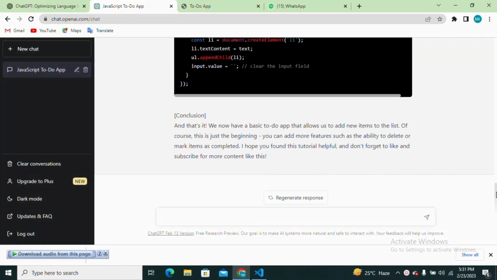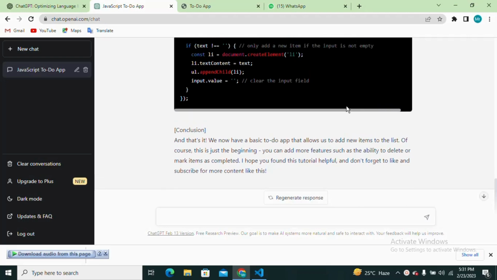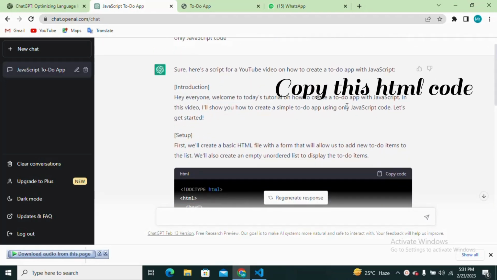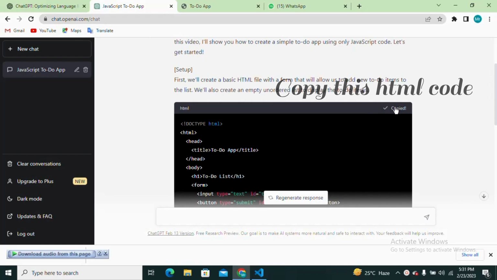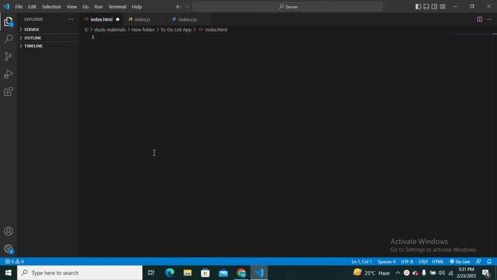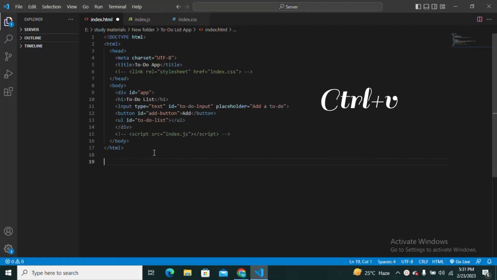First, let's create an HTML file and add the necessary elements to build our to-do app. We'll need an input field to capture the to-do items and a button to add the item to our list. We'll also need an unordered list to display our to-do items. Here's the HTML code.